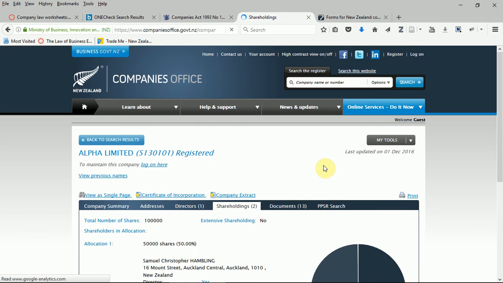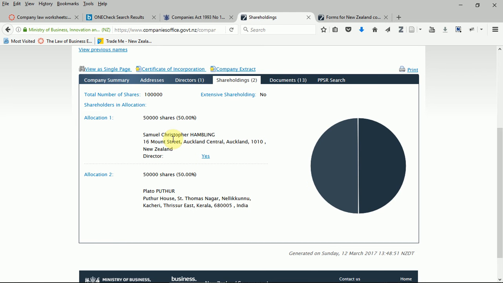Who owns the company? Shareholders. We have Samuel and Plato Putha. So two people own it. It would appear that Samuel is in New Zealand and his co-shareholder lives in India. So one could assume they transact business between New Zealand and India, but that's not clear, nor is it possible to determine that from the Companies Office. But we do know that 50% of the shareholding is owned by an offshore person who gives their residence as being offshore.